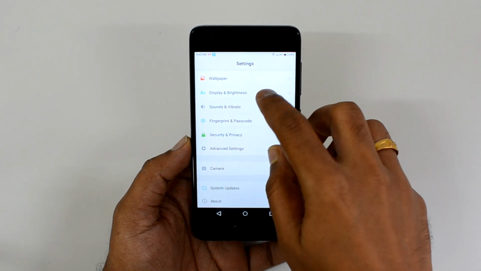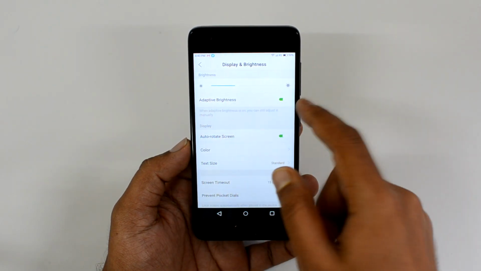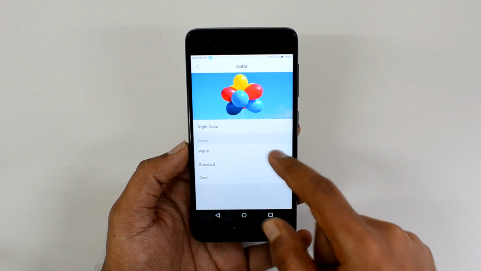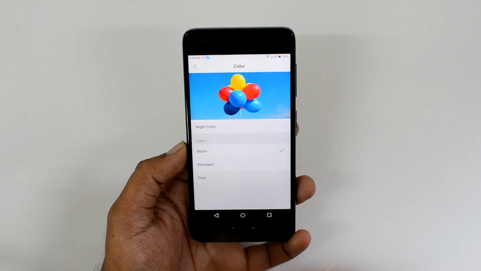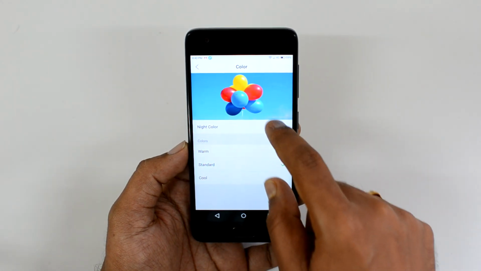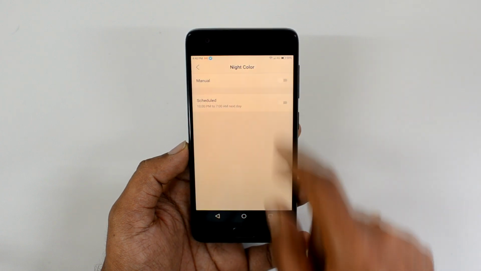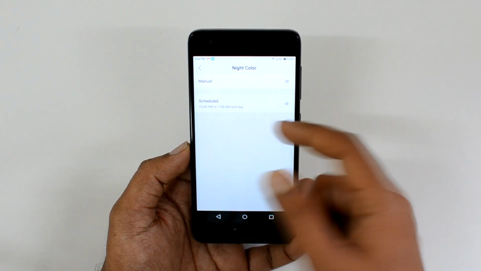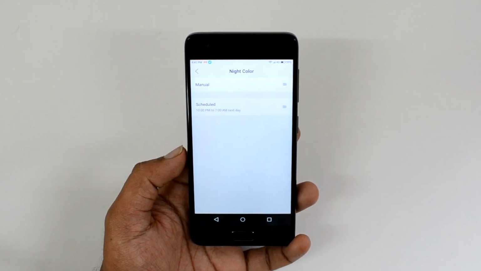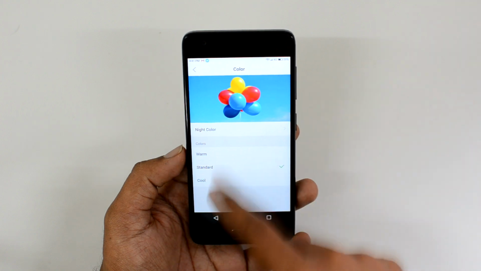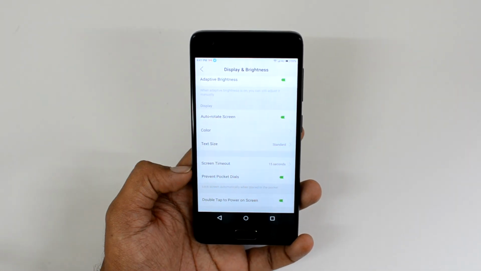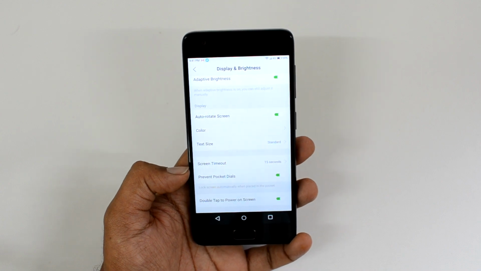Now if you go to the display and brightness option, you can see there is an adaptive brightness, and there is an option to change the display color. You can see warm colors, you can select warm color, or you can go for cool color or the standard one. And there is also an option for night color. That means you can manually select night color mode and schedule it, say for example 10 p.m. to 7 a.m. you can have the night color mode. That's another useful option, especially if you are reading a lot of ebooks at night. You can automatically switch to night color mode here.